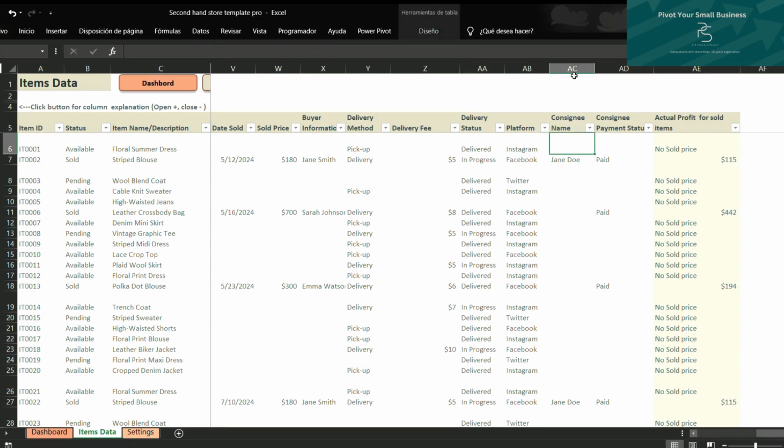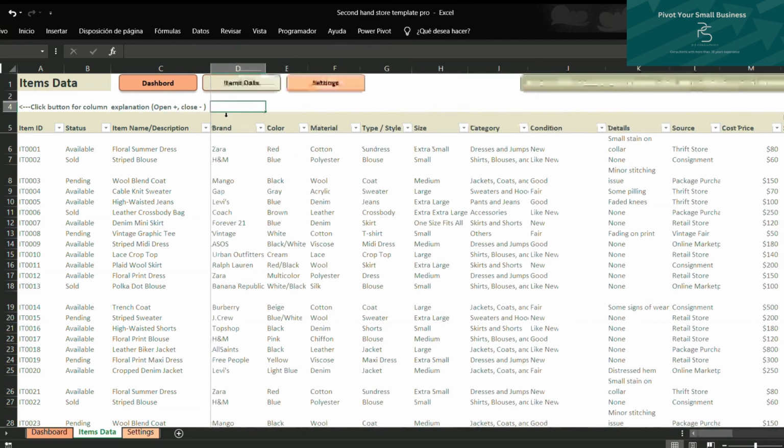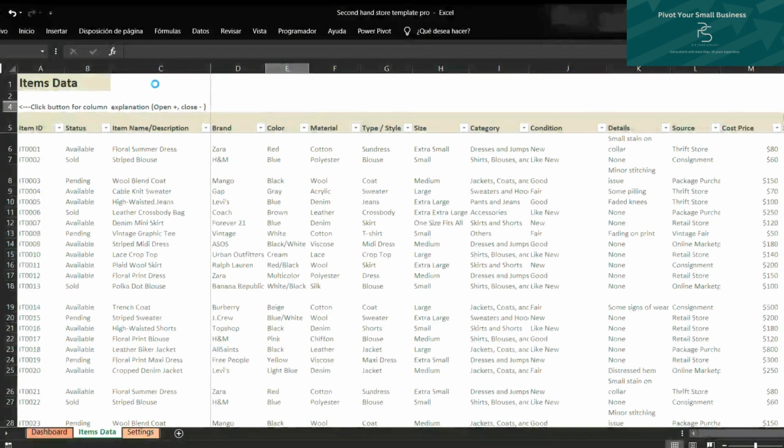There are some items, when you do thrifting and secondhand, that are on consignment. So here you have the name, so you can have control of that, and if you already paid him or not his part, of course. The amount paid will be the cost of your item, so there's no need to put it again. And here is again a different color, so you don't need to do anything. There is the actual profit for sold items. So if you haven't sold that item, if you don't have a sold date and a sold price, you'll have this legend, no sold price. And if you have, you'll have the actual profit there. So this is how you're going to interact with the items data, and then we're going to see the dashboard.